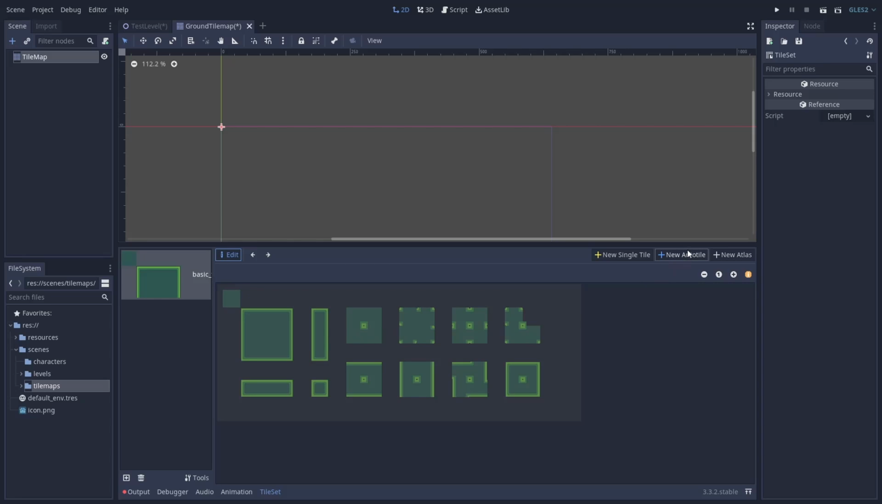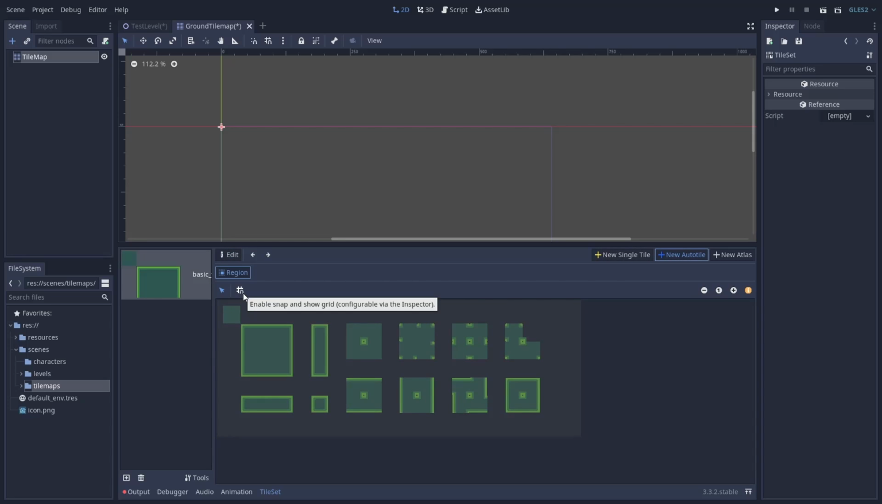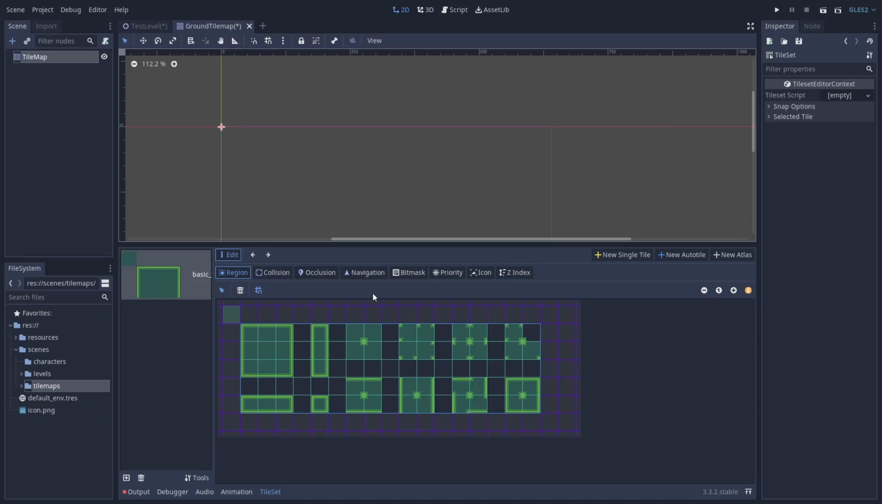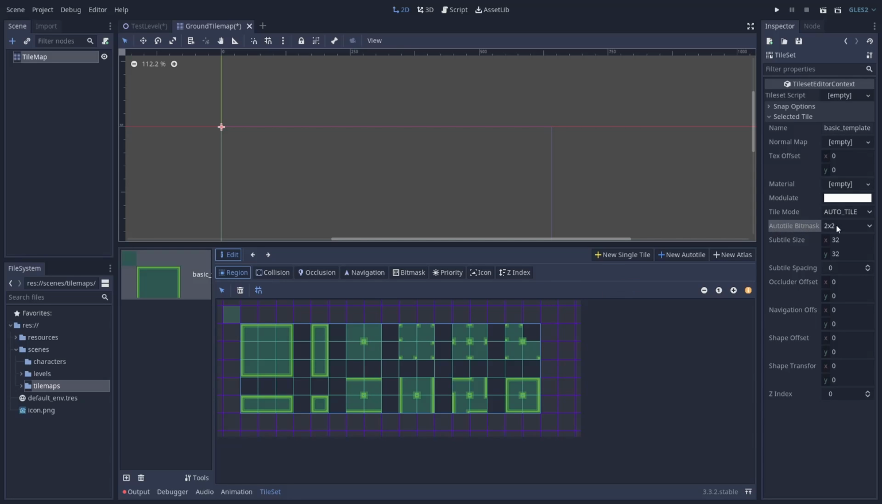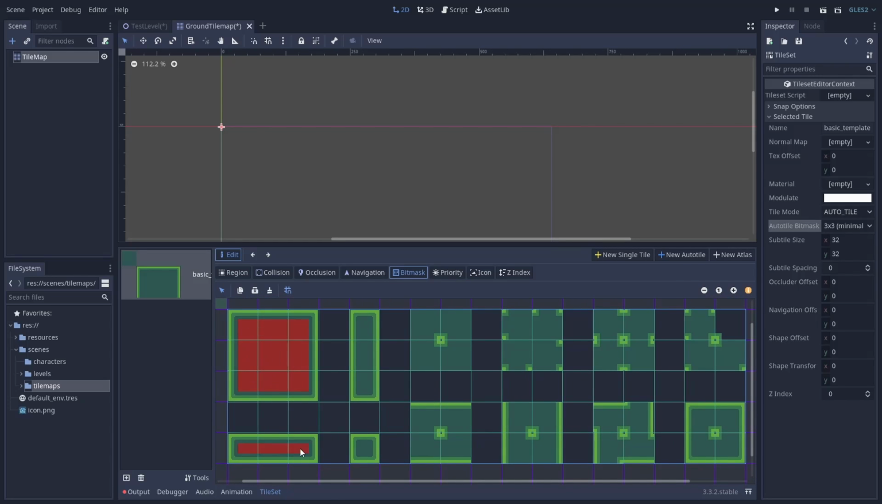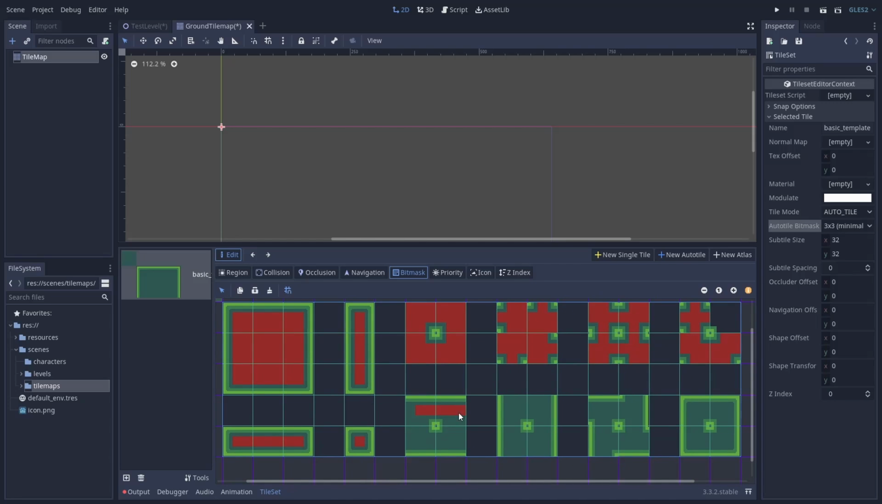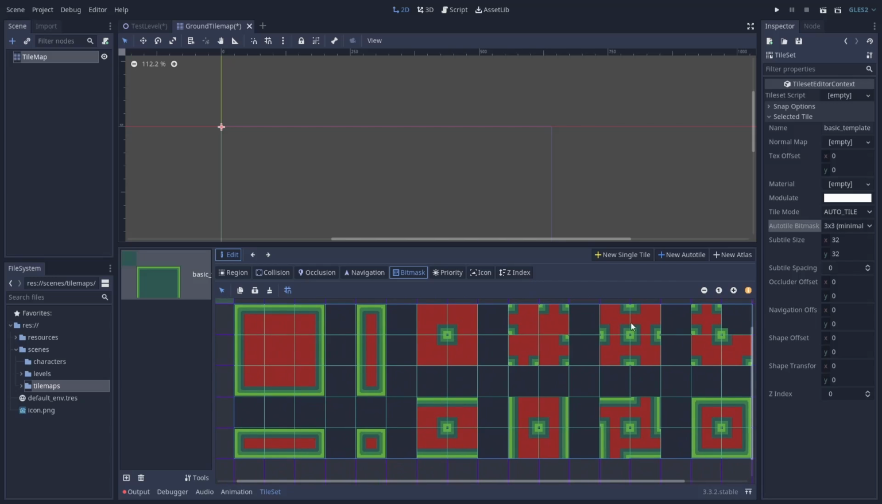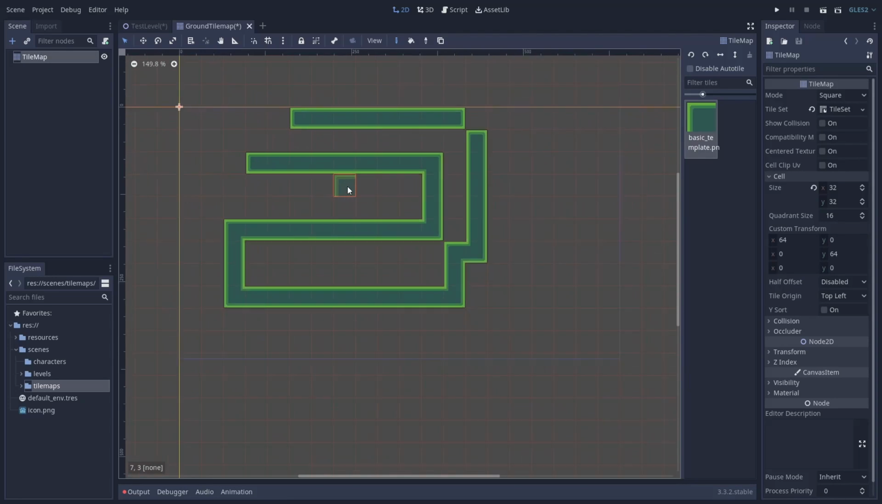Now let's add a new Autotile, enable snap and show grid, and now just select the area with the tilemap. The next step is to set up the bit mask for this Autotile. To do this, let's go to the selected tile. In the Autotile bit mask, let's select 3 by 3 minimal. Now go to the bit mask and fill the tilemap. Left click to draw and right click to erase it. In general, now we show the engine how to draw our tilemap. You can notice that I don't touch the corners.